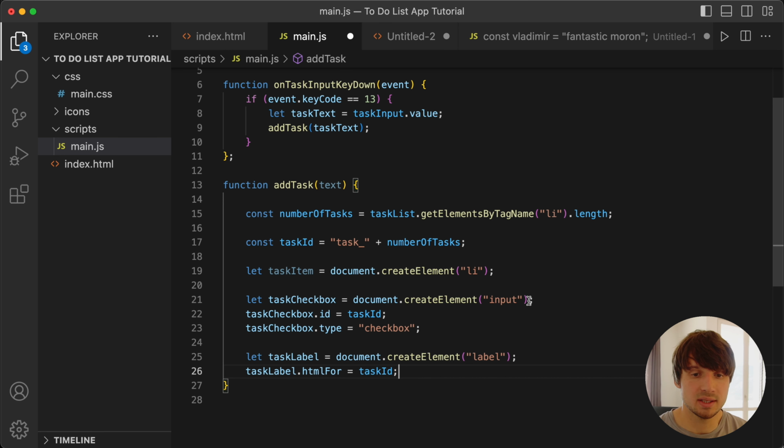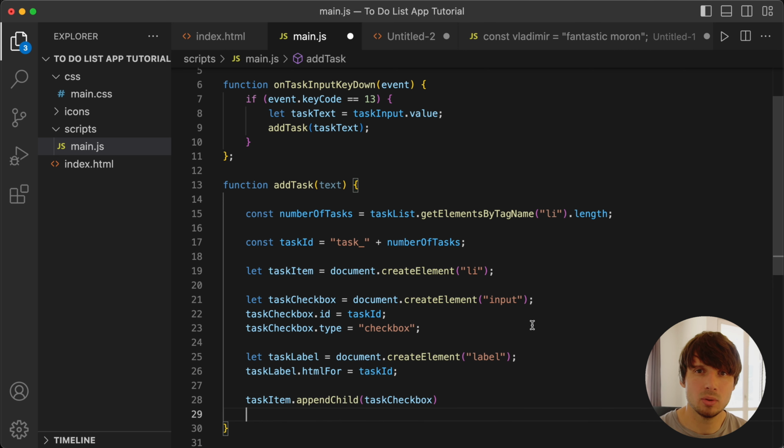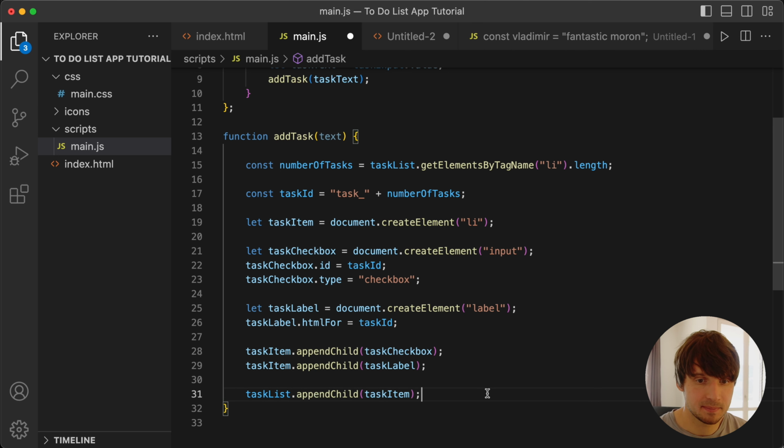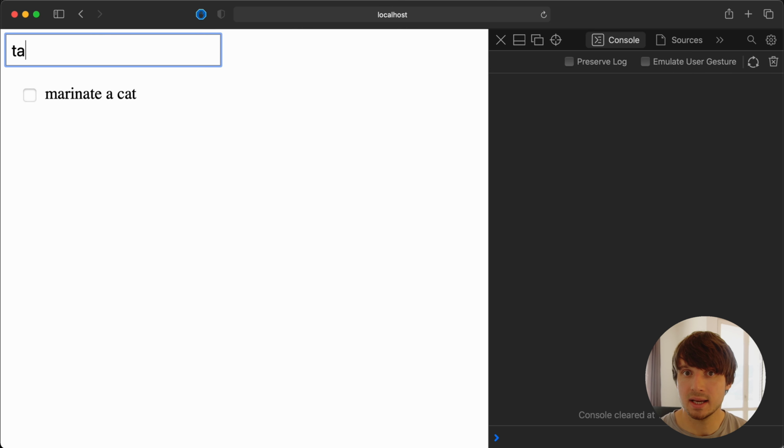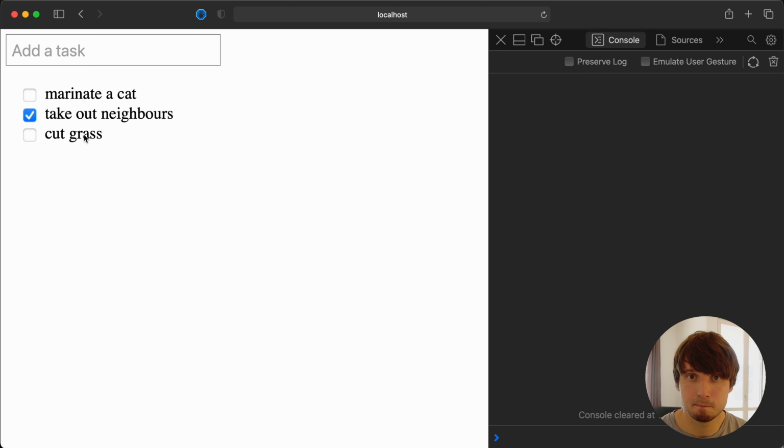Now we've created a checkbox and its label and set their attributes. Let's add them to the HTML. If we do not do it, nobody knows where it exists, remember? And I also successfully forgot to set the task label value here, the task label text. Great, now users can add tasks and actually complete them.